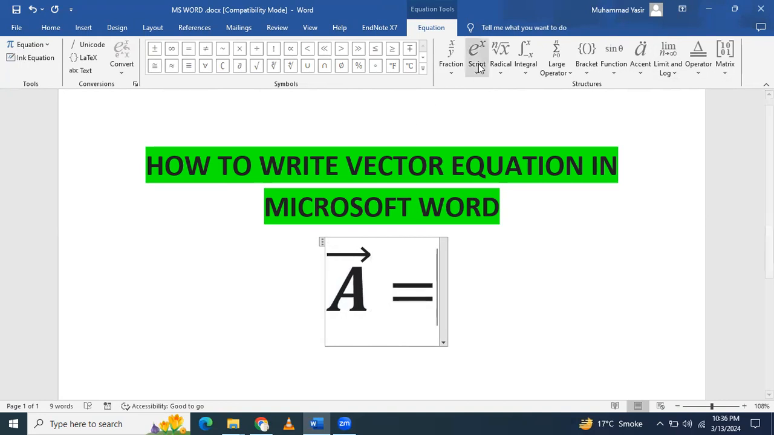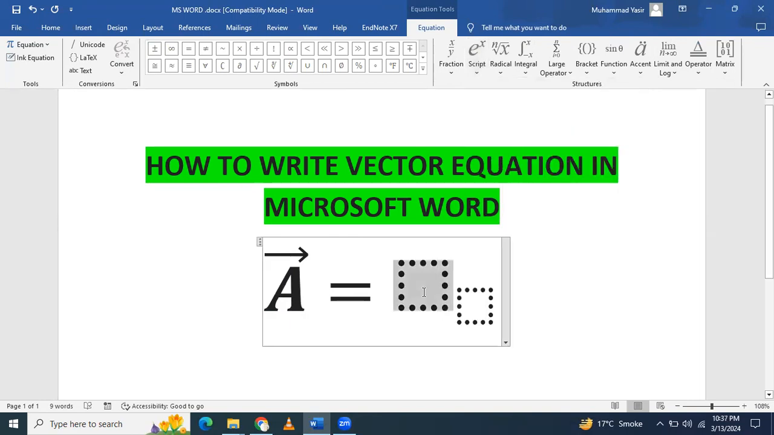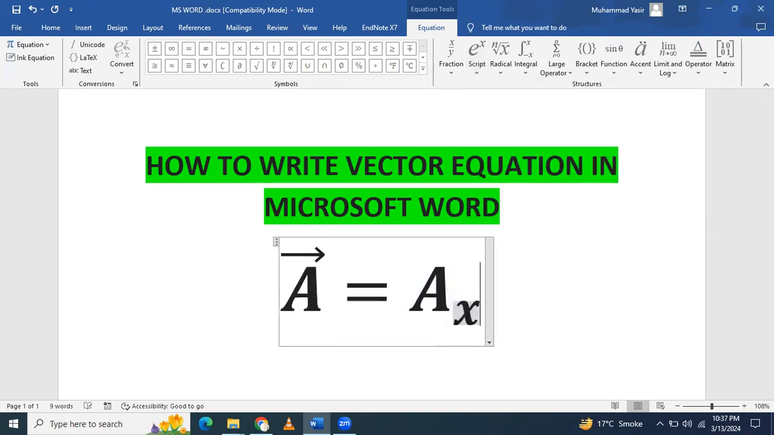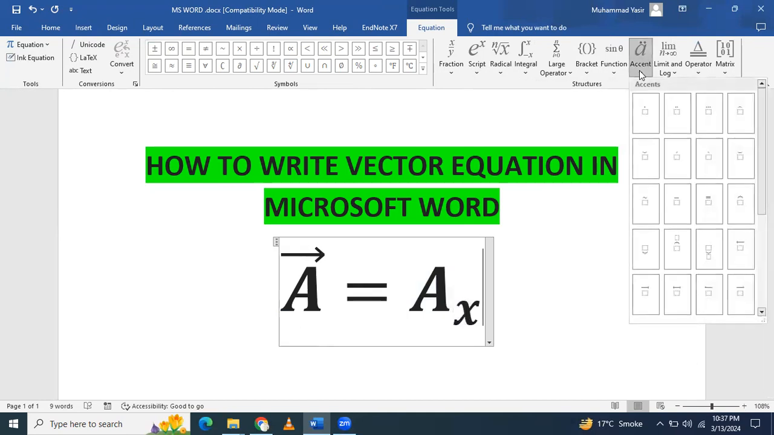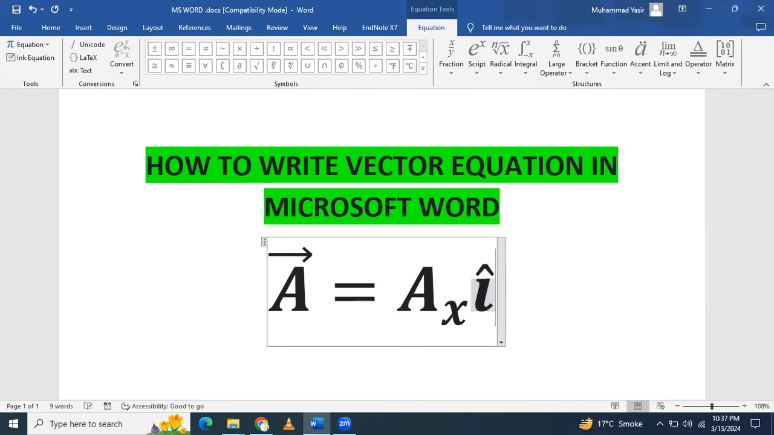Now you have to write A. Now you will click on script and script. You will go to this subscript. Here you will write A times x. And now again, go to this accent. In accent, now you will go to the end of first row. Here you will select this and write i.